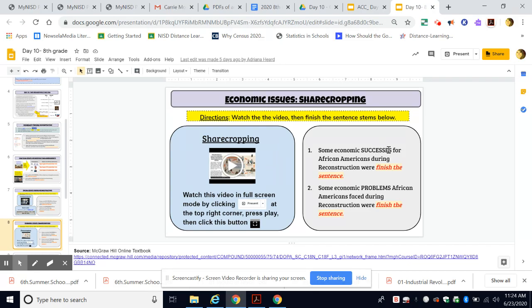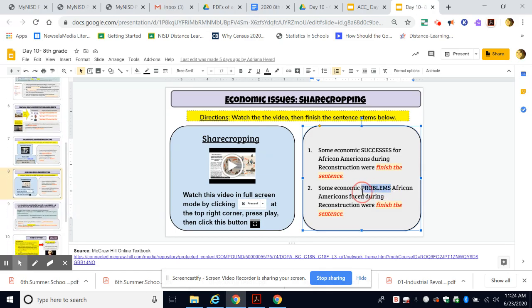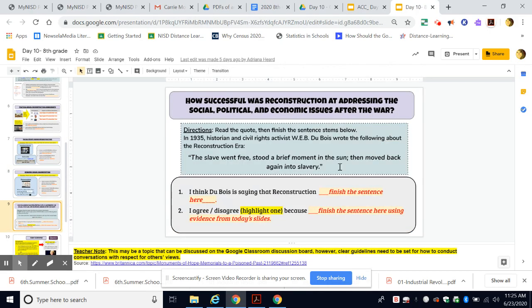Then we have economic issues, really just centered around sharecropping, them understanding that system and the cycle of debt. It might be harder for them to see the successes, but maybe we want to link that to the potential for gaining wealth, although the problems is that very rarely did that actually happen.